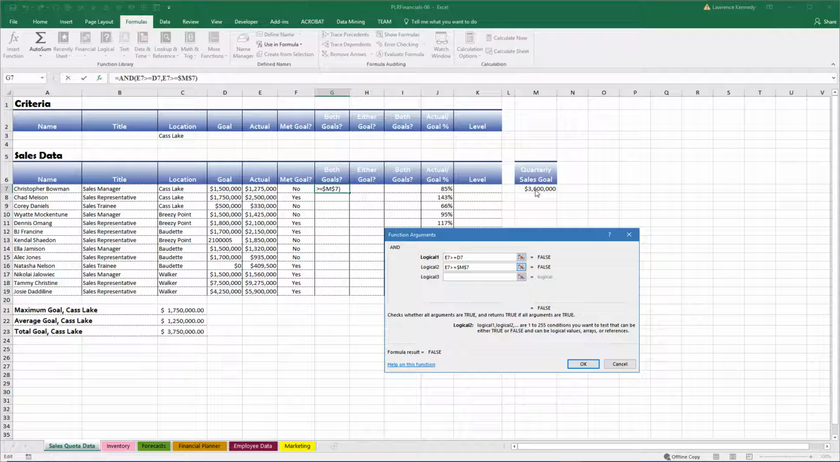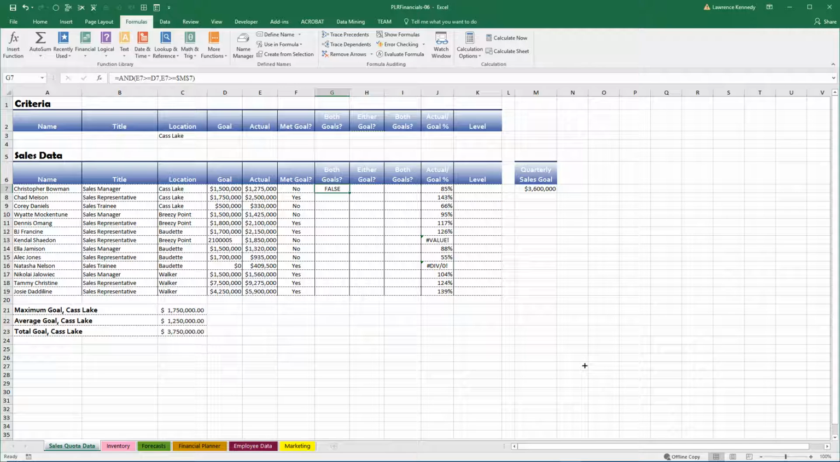You can also hit the F4 function key on your keyboard to automatically add the absolute $ in front of the appropriate column and row. So I'll select OK, and here it tells me it's false. Chris didn't meet his sales goal, and he did not meet the quarterly sales goal. To populate this in the rest of my cells, I'll just double click the fill handle, and it populates.